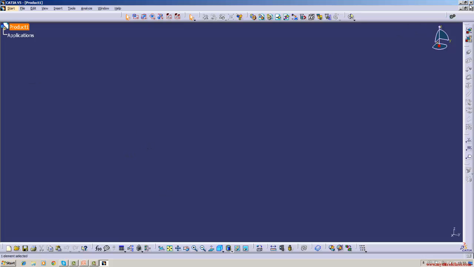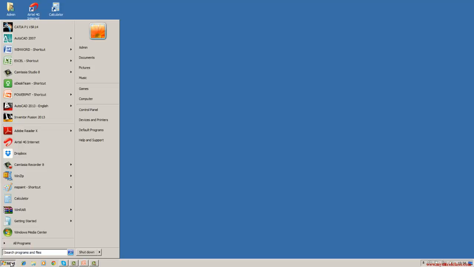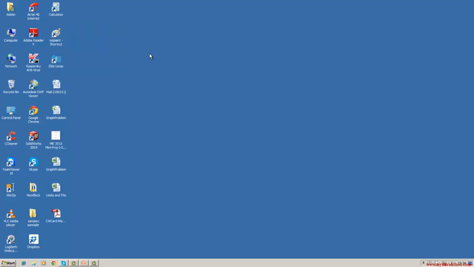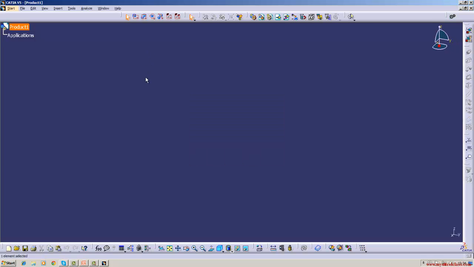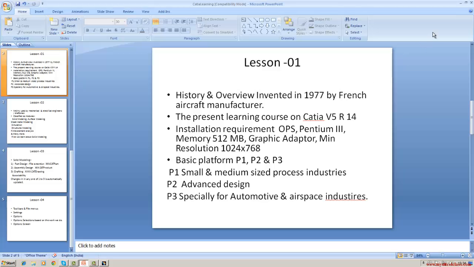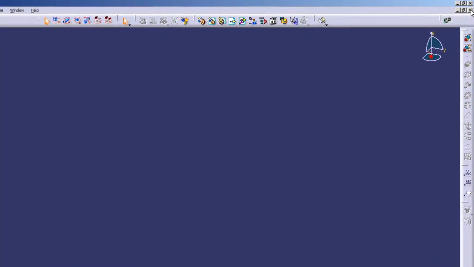The moment I close it and open the CATIA screen again, it will look like this. There is a product and application. First we are doing the part design. In part design, we do not need this product screen; this product comes in assembly. So we can close this. Now we have the CATIA screen without any modules.